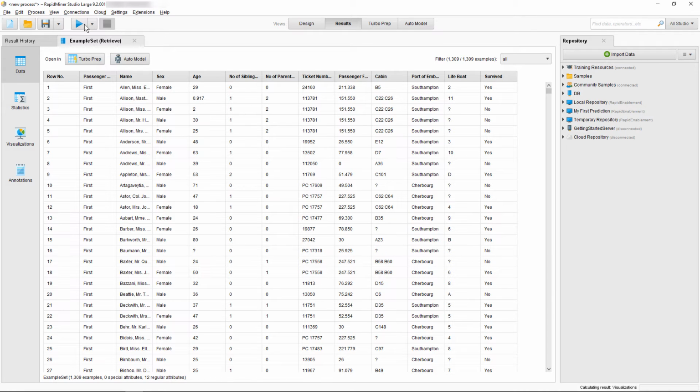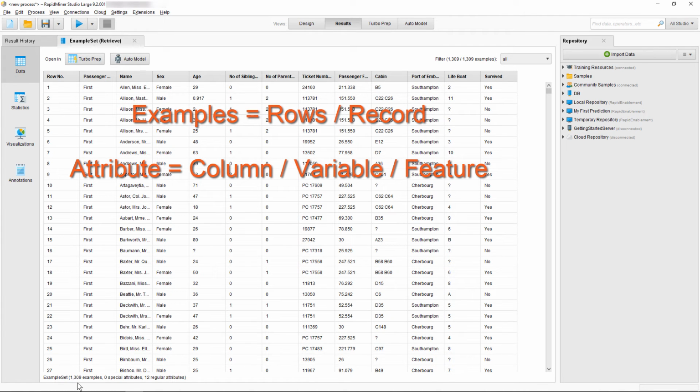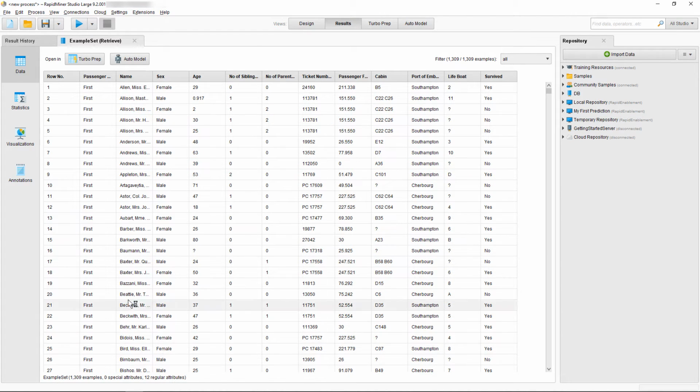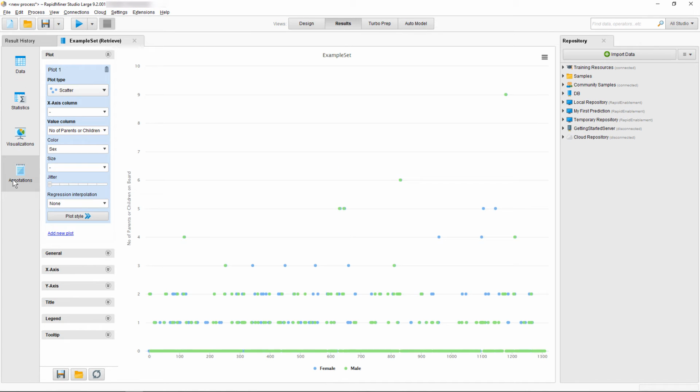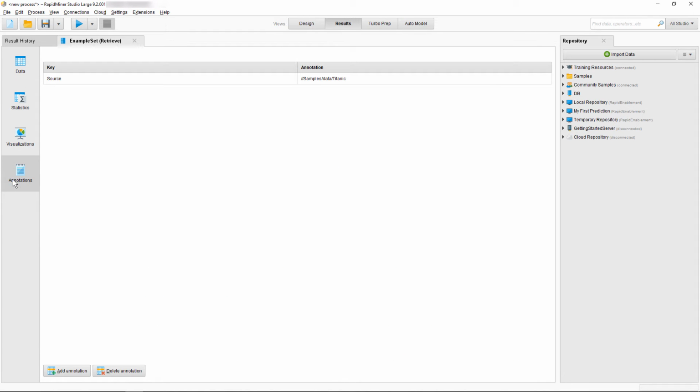Here, our dataset is displayed by default as a table. As you can see, we have 1,309 examples and 12 regular attributes. Attributes is in RapidMiner the general term for a column. Examples refers to the rows of our table. There are also further options displayed to analyze our dataset quickly, such as statistics, where you can, for example, see the number of missing values, or visualizations or annotations. But we will come back to those in a later tutorial.